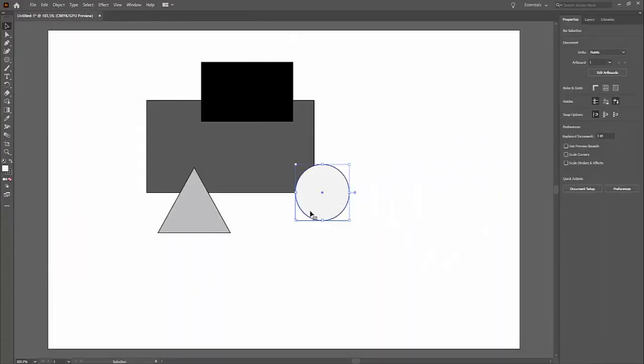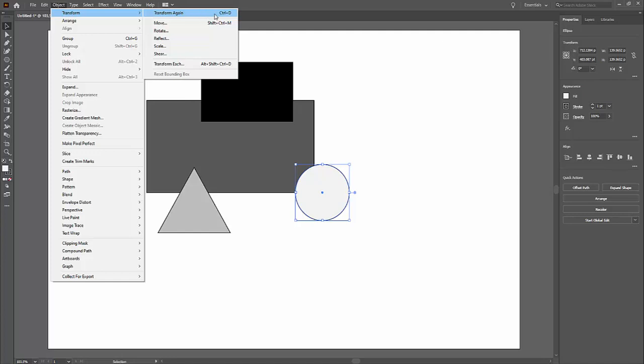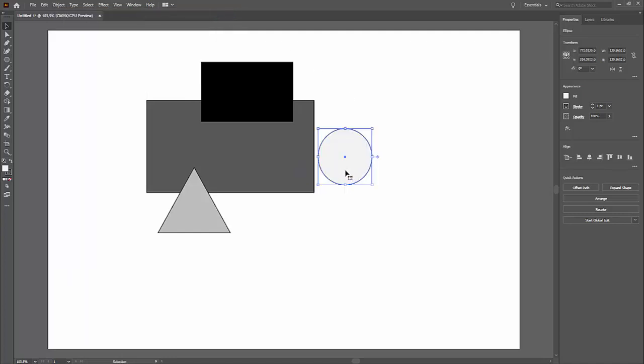You have to have an object selected, or a shape essentially, which is known as an object in Illustrator, and it's Transform Again. It's under the Transform menu. It has this hotkey of Control D. So you can see it jumped over, and it was the last action that was there.